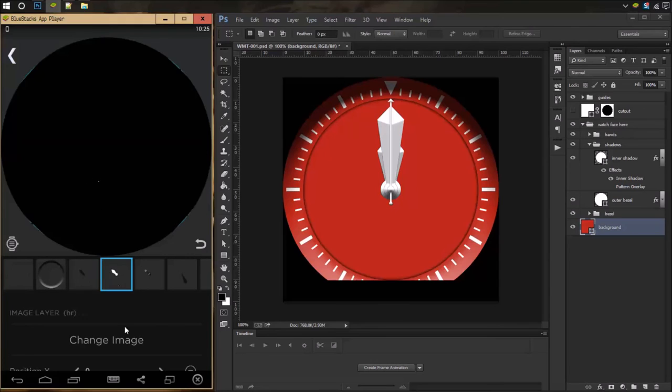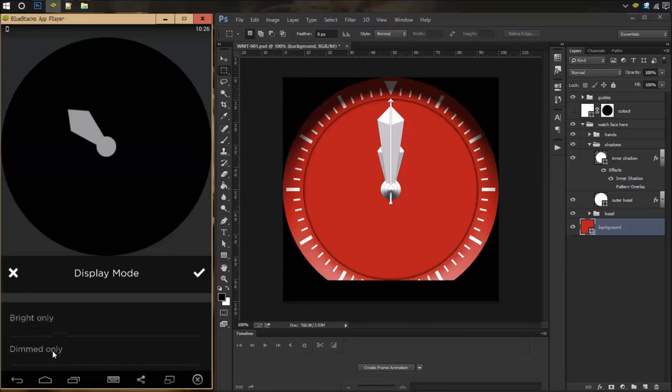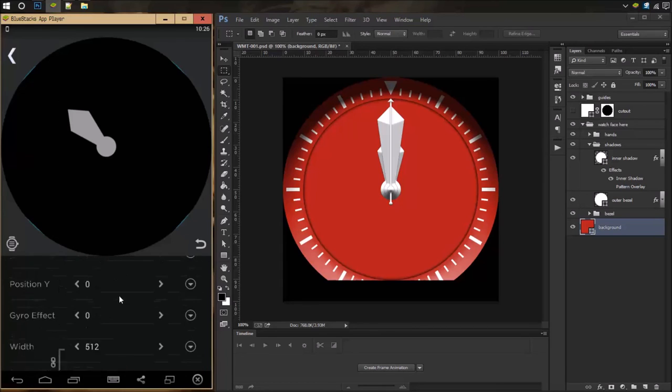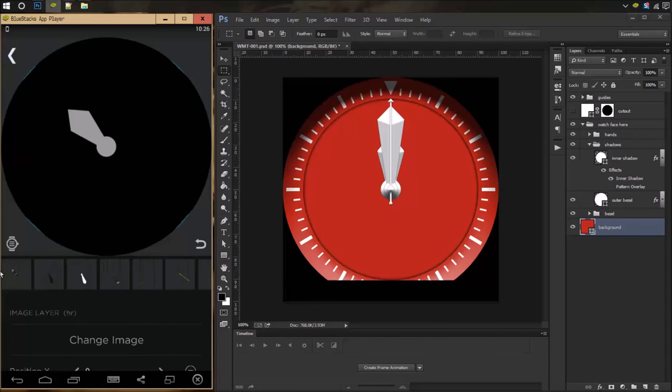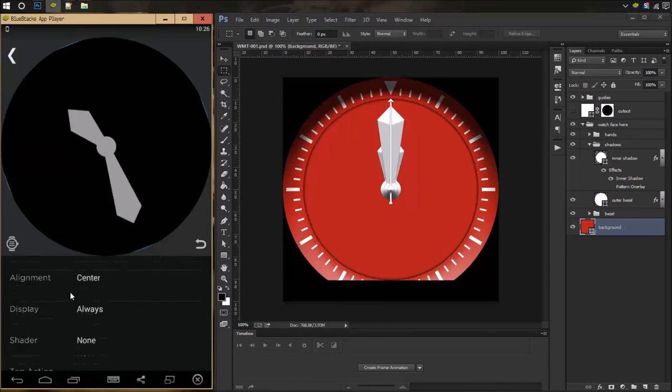And now we also know that we are going to need an hour hand. So again, we're pressing and holding twice to duplicate the layer, and then we are going to press and hold again, and we are going to drag this over here, and we're going to again make sure that you have it display set to dimmed only, or else we'd end up getting that layer on top of all of our other layers. We'll need to repeat that process for the minute hand as well. And again, making sure to change the display option to dimmed only.